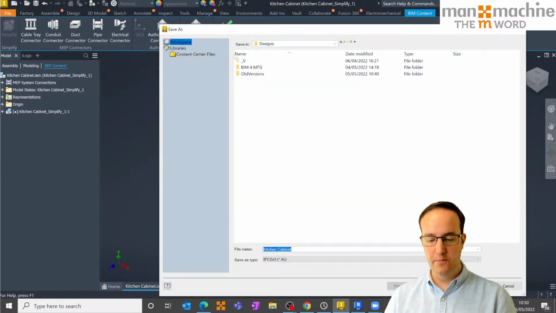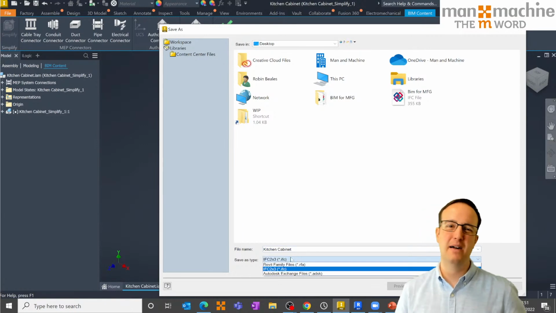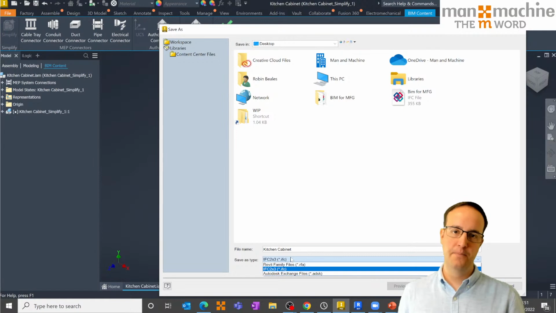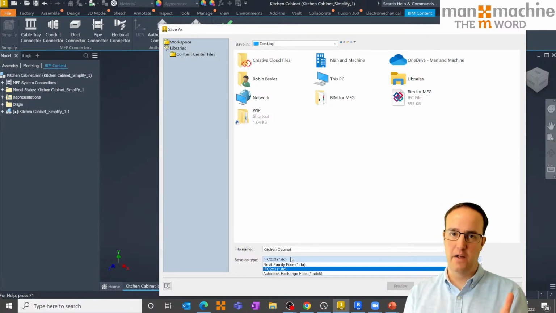Once you're done, export the building components. Again, I'm going to throw it out to my desktop just to make it easy to find. I'm going to call it kitchen cabinet. Don't go out as an IFC. If you're creating components, don't use IFC. IFC is for a project file. Okay, like what we did earlier, the entire kitchen, that would be an IFC.